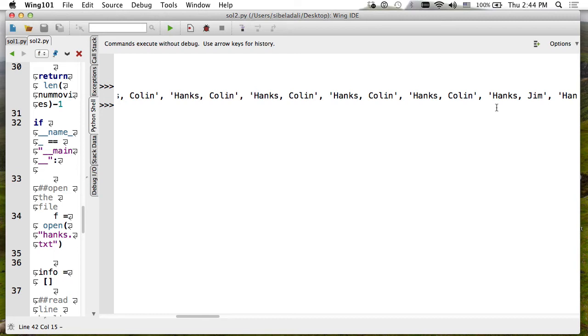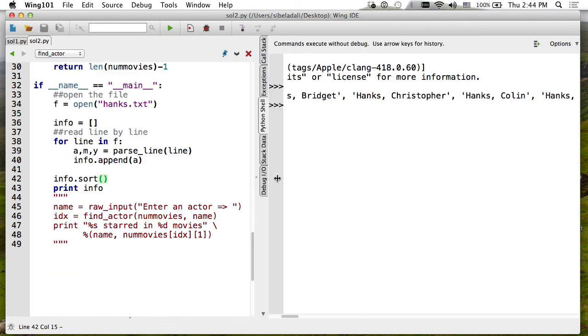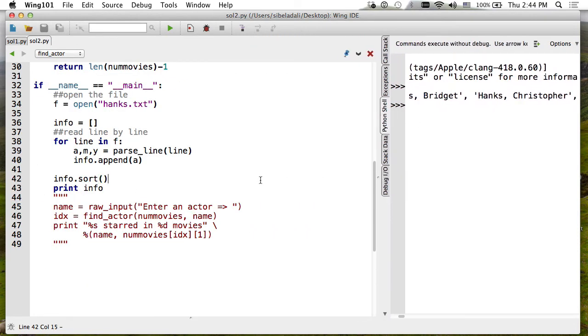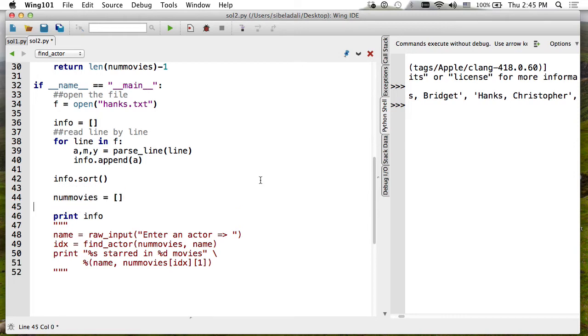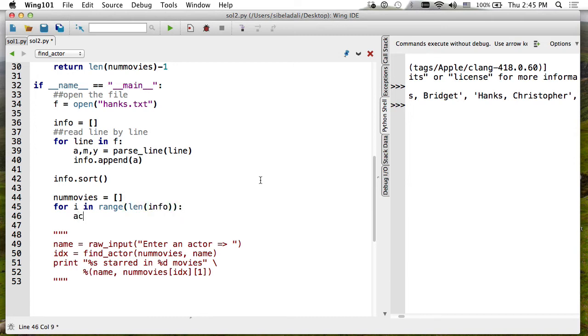So after I sort, it's actually quite easy to find how many movies a person has. I can actually construct that very easily. So what I can do is the same thing as I was doing. And then I am now going to go for i in range length of info. So actor is going to be... okay. So this is the current actor.